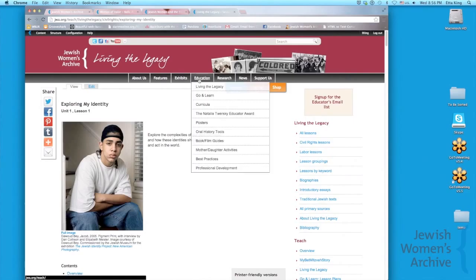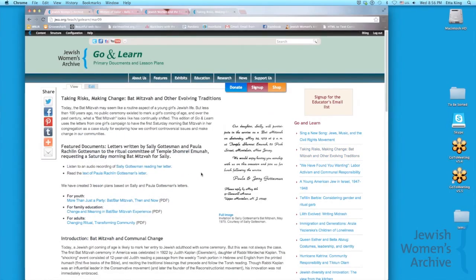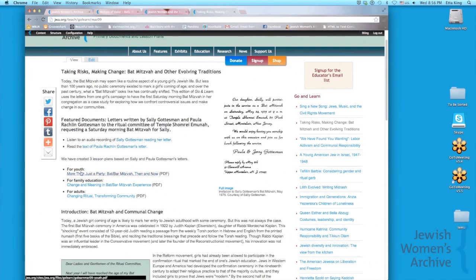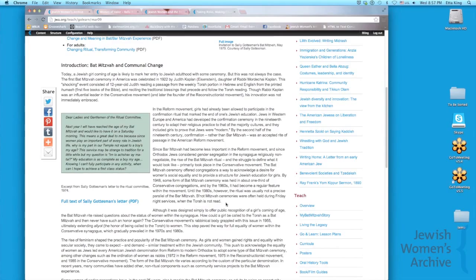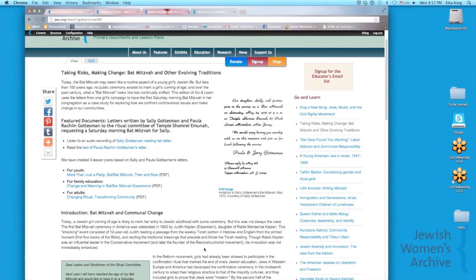And then the last piece that was mentioned is our Go and Learn activity guides. As Jessica said, these are broad rather than deep. Each one focuses on one primary source and one theme. But if you look at the activity guide, each includes the primary sources as well as 3 separate lesson plans for different age groups. You have one for high school and middle school, one for family education, and one for adults. These also include a background essay for you to educate yourself on the topic before you go and teach it to your students, whoever they may be.